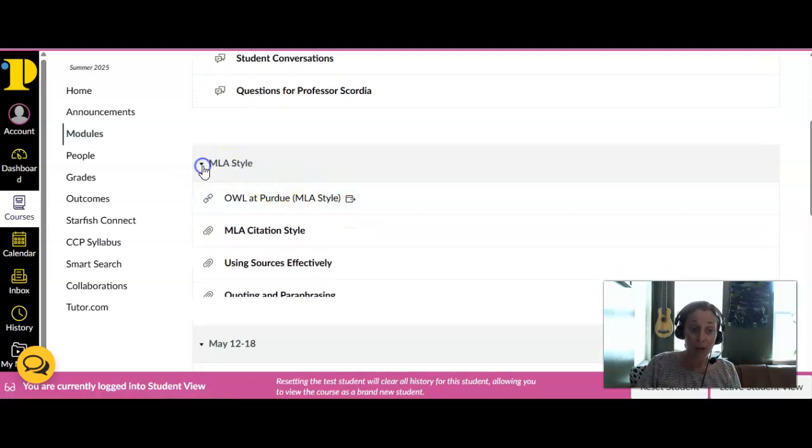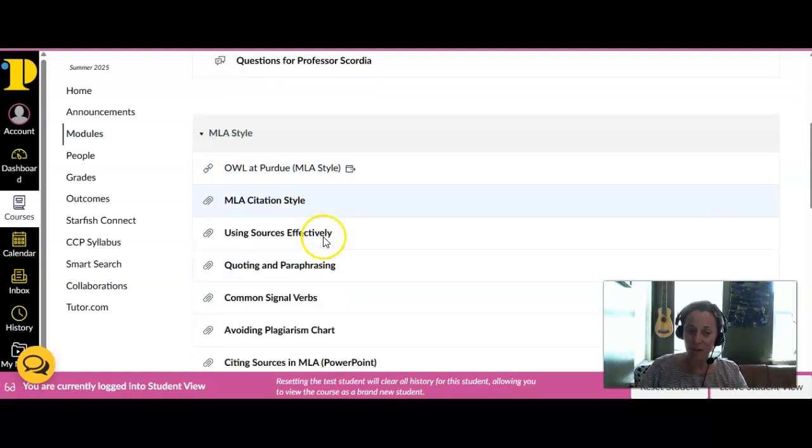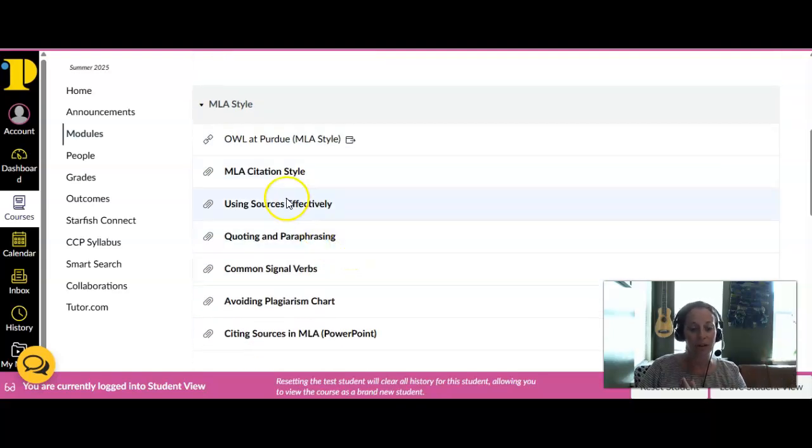Then we've got a module on MLA style. MLA is the Modern Language Association. I'm guessing a number of you are probably familiar with MLA. If not, you're going to learn all about it in the next 7 weeks. And so you can feel free to preview this material. We'll be diving into it more thoroughly later, but it is there now just to explore.